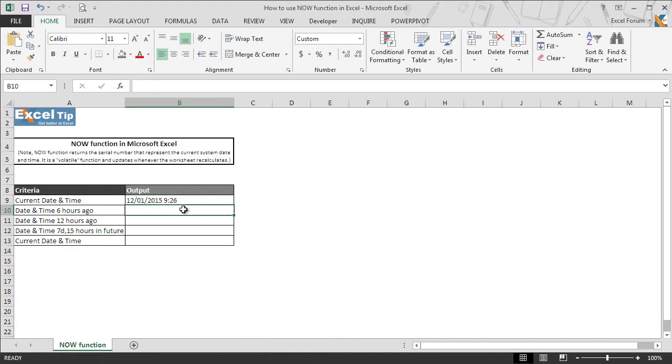In the next example, we will ask the function to return the date and time 6 hours ago. So we enter the NOW function in cell B10 and hit Tab to complete, and then close the parenthesis. After that, we put a minus sign and then enter 0.25, which represents 6 hours. As we know, in Excel, times are stored as decimals between 0 and 1, which represent the proportion of the day.